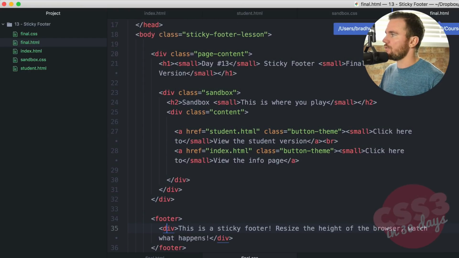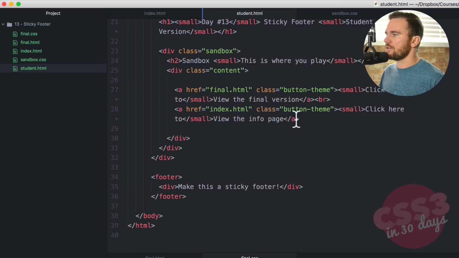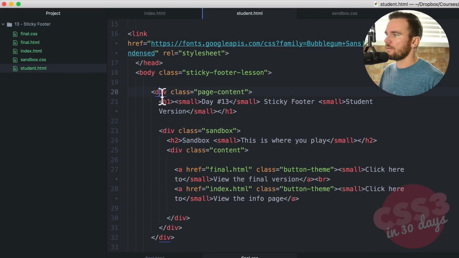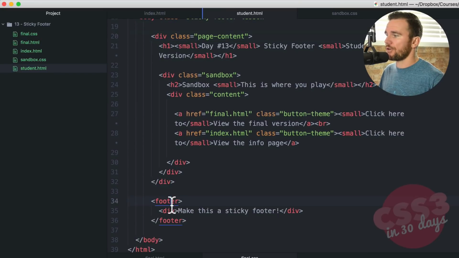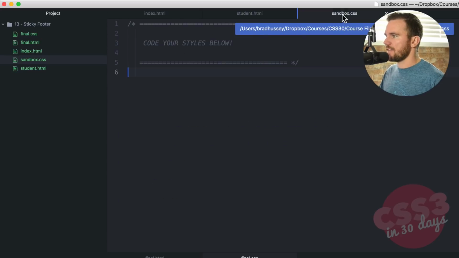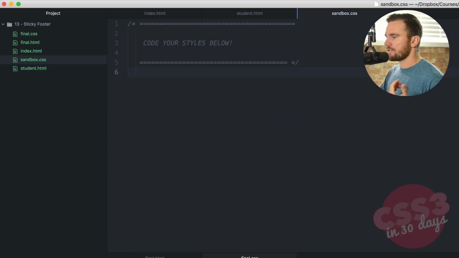Now, if I go to student.html, it's the same markup. We got page content, and then outside of that, we have a footer with a div inside of it. Now, if we go to our sandbox.css, let's get started with our styling of this sticky footer.